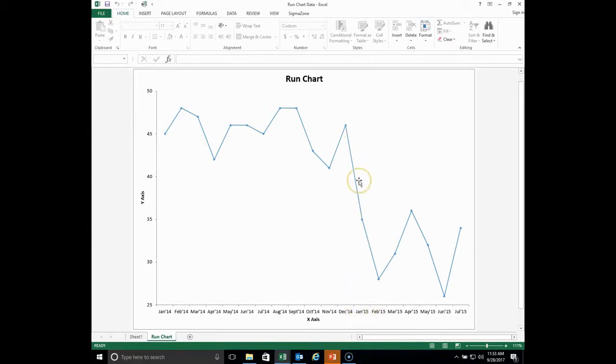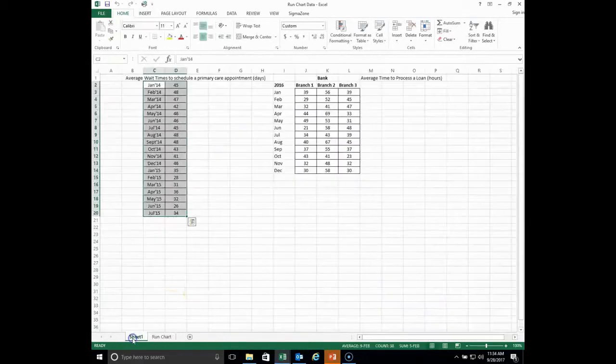Maybe there was a new policy inserted in January of 15. We don't know. The chart doesn't tell us that, but that's why we need practitioners to understand the chart and interpret what may be going on as the background for producing such a chart as this. So that's one run chart we wanted to look at.